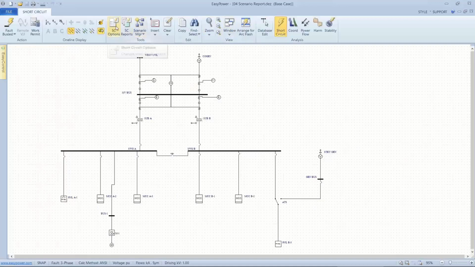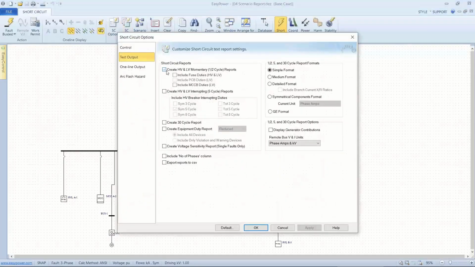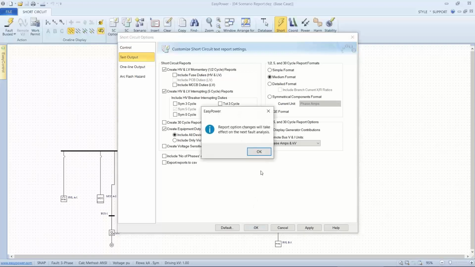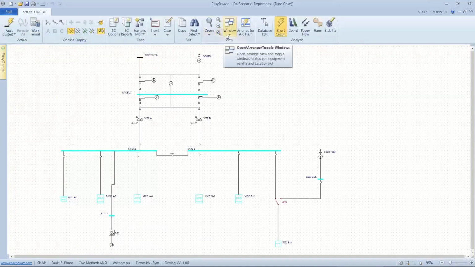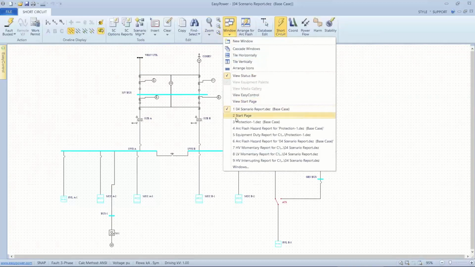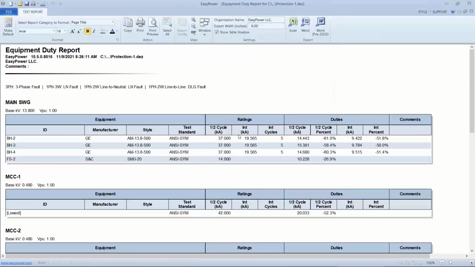Now, just while we're here on talking about reports, if we go to short circuit, any of these reports, high voltage, low voltage, 5-cycle, momentary, medium format, equipment duty, once we've generated the report, we can print it as is, but all these reports on my fault request are listed now under the list of windows. And basically, once I pick out a particular report, I can print it as is, and one of the little features is the shadow table.